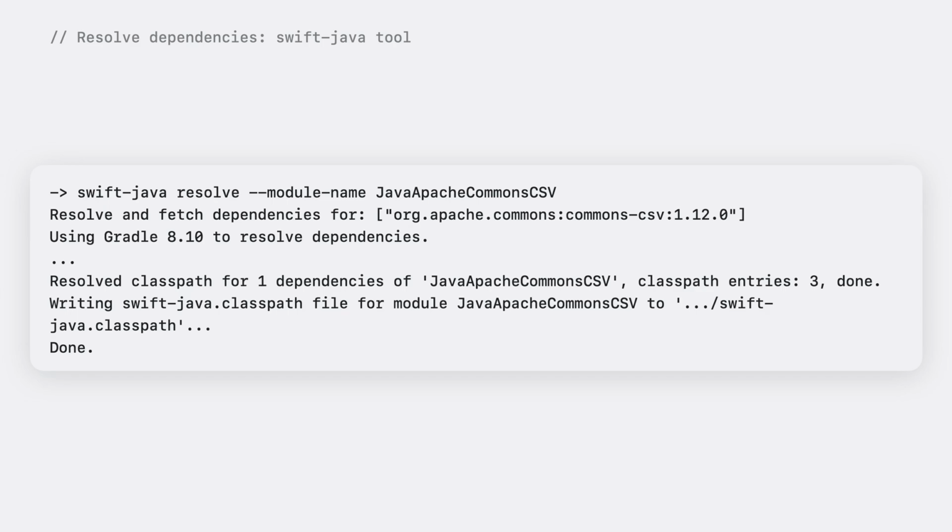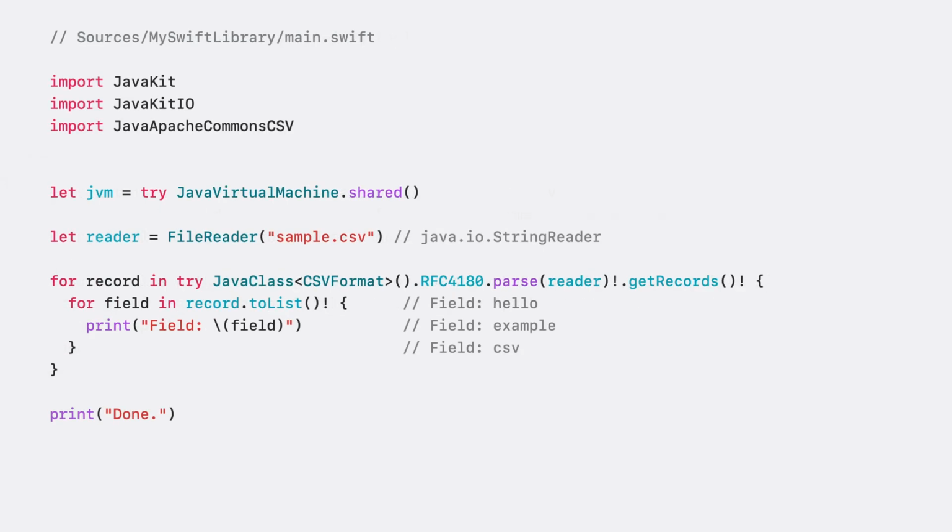Either way, now we're able to use the Java library from Swift. All we need to do is import JavaKit and the Java Apache Commons CSV modules. Then we start the JVM inside our Swift process in order to run the Java code. With that, we're ready to use Java from inside our Swift application. Like here, we're using the JDK's file reader and passing it to the CSV library that we just imported. What's more, we can even use Swift's for each loops directly on returned Java collections.